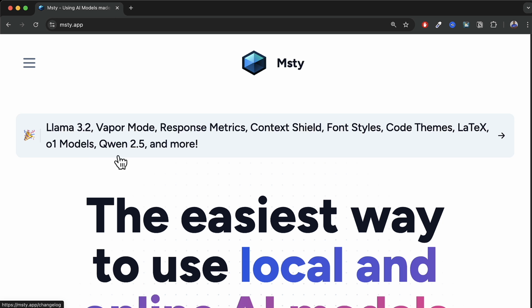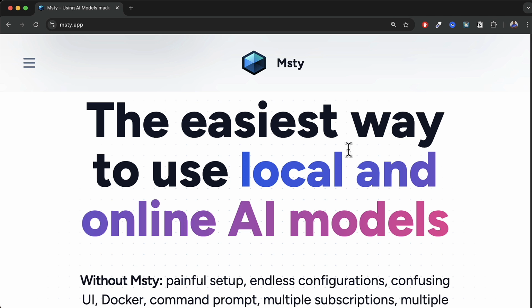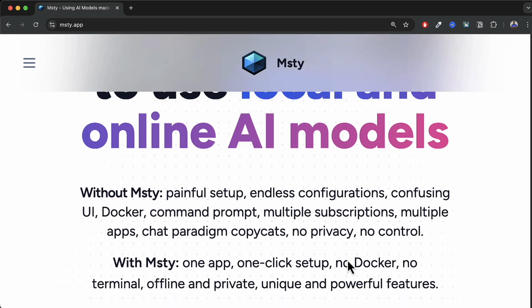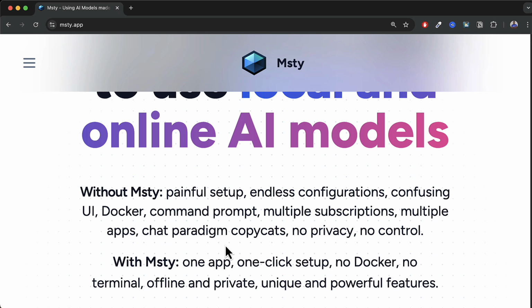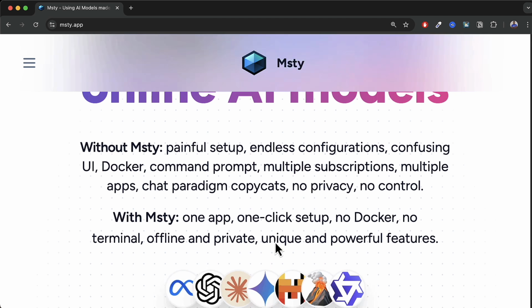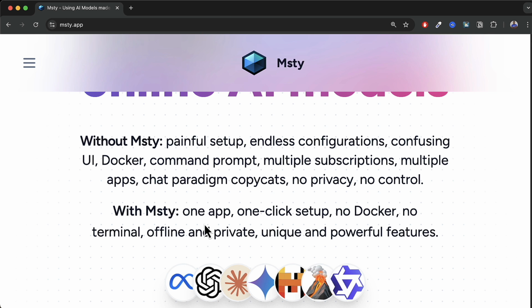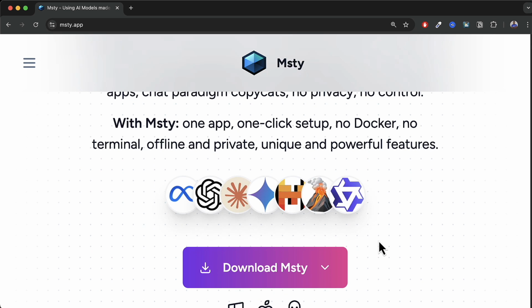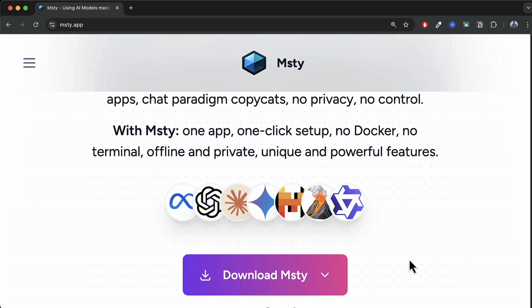It says Llama 3.2, Vapor Mode, all this great stuff. It says the easiest way to use local and online AI models. So without Msty: painful setup, endless configurations, confusing UI, Docker, and all these other things. With Msty: one app, one click setup, no Docker, no terminal, offline and private, unique and powerful features. So that's the reason why I chose this. Of course, you can choose any other that you might find out there. This is what I'm going to be using.